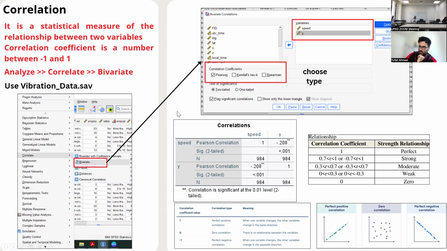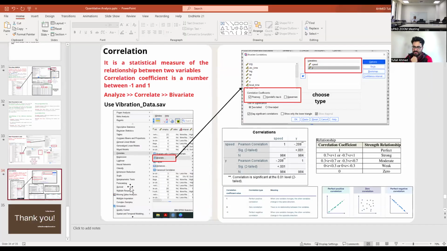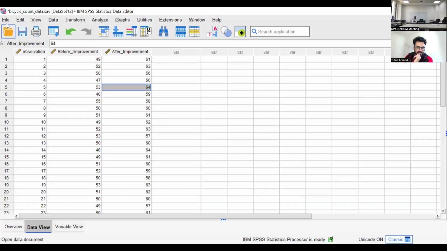So this is about correlation. Now we will apply this test in SPSS. I'm sharing the data, loading the data I have for this one. Wait, I will open it. Bicycle count. When I load it, I will share it.